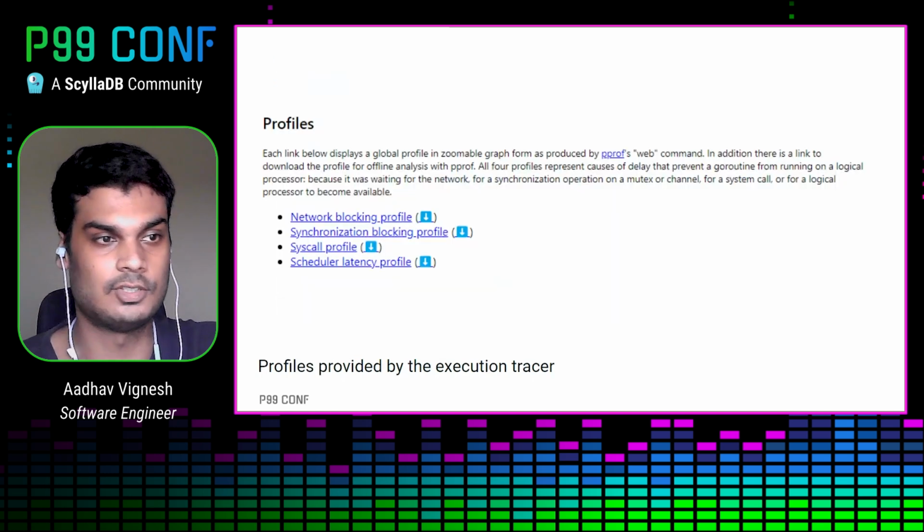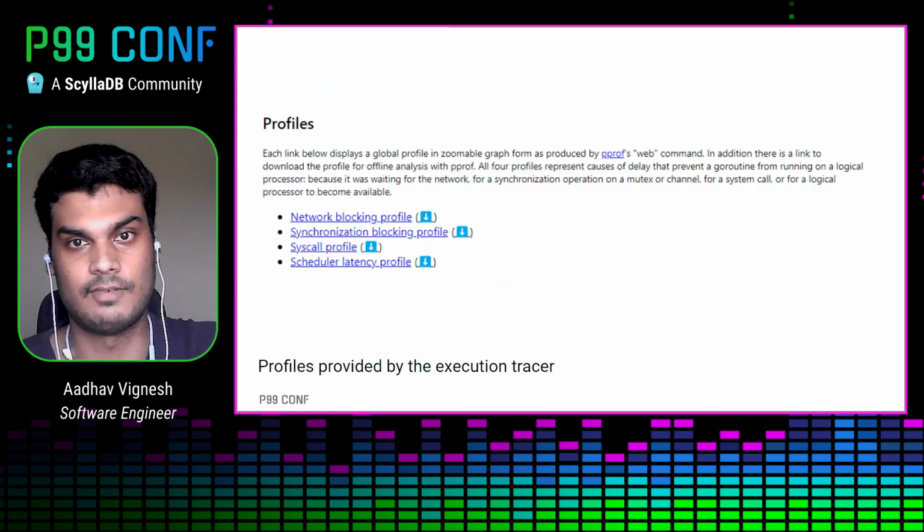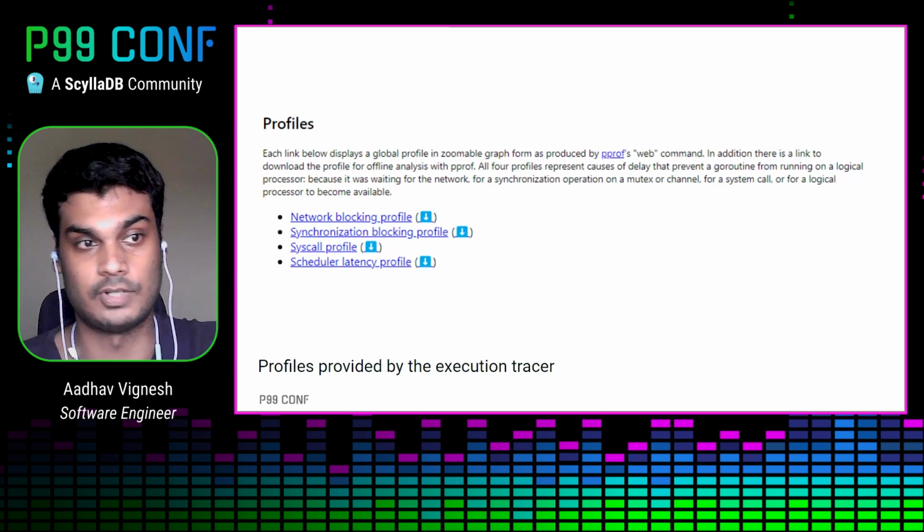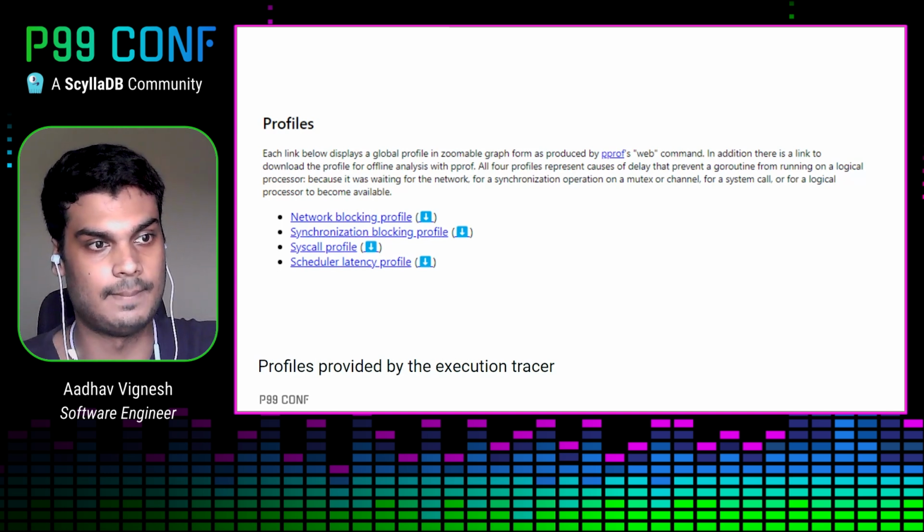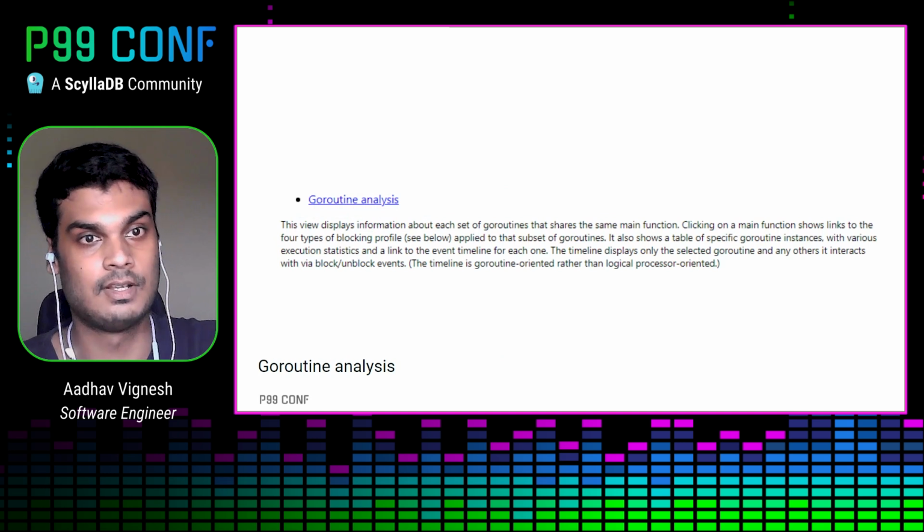The execution tracer also provides a few profiles to understand why a Go routine is being blocked to run on a P, which is a logical processor. And you could go beyond that by getting an analysis on a group of Go routines.